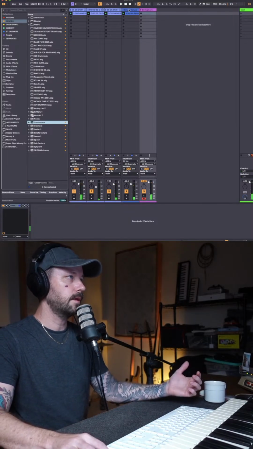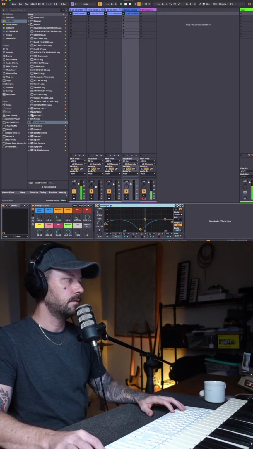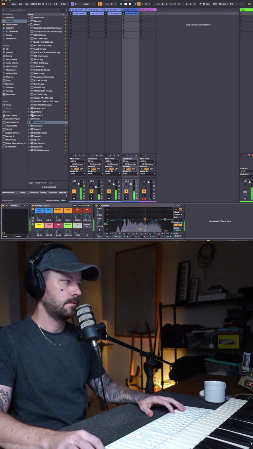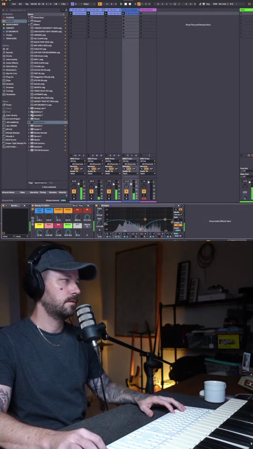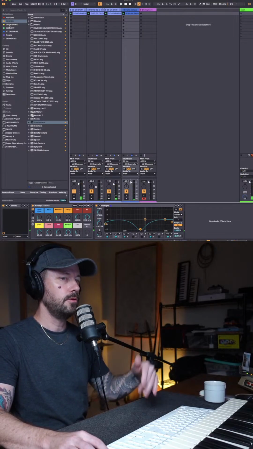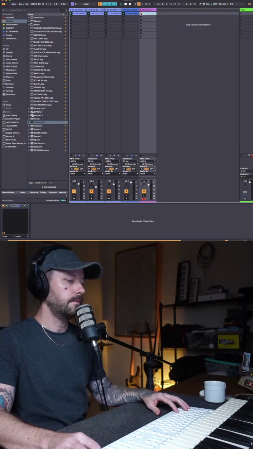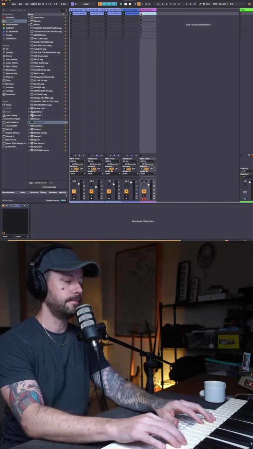So there's a good example, right? What I was saying a second ago. You can keep the sample in, but you can cut out a lot of the low ends. So when you want to put in this bass sound, then it works a lot better.